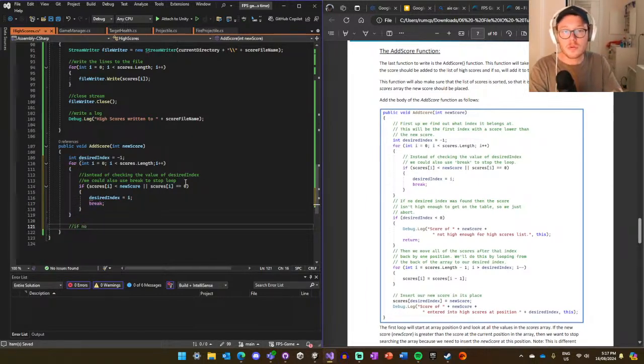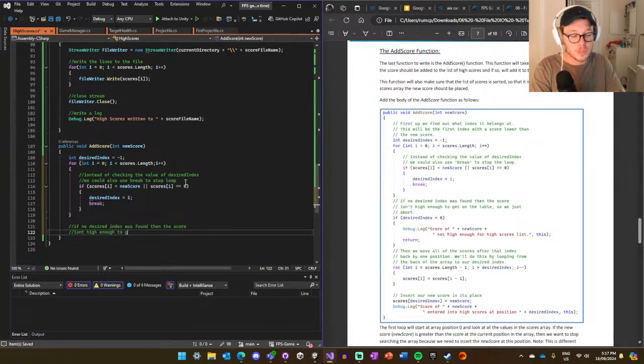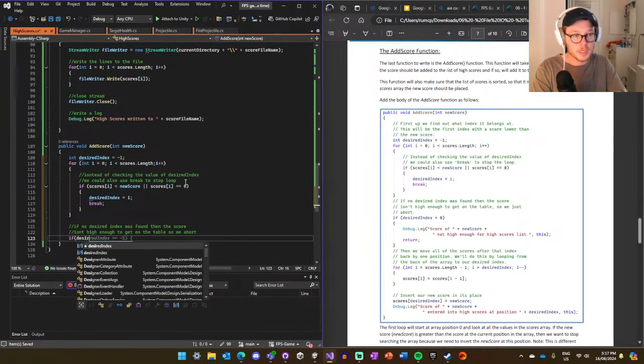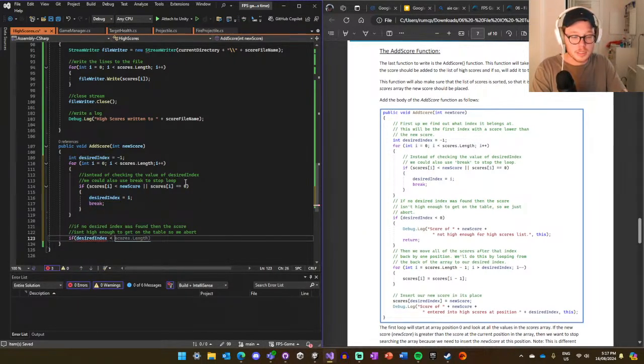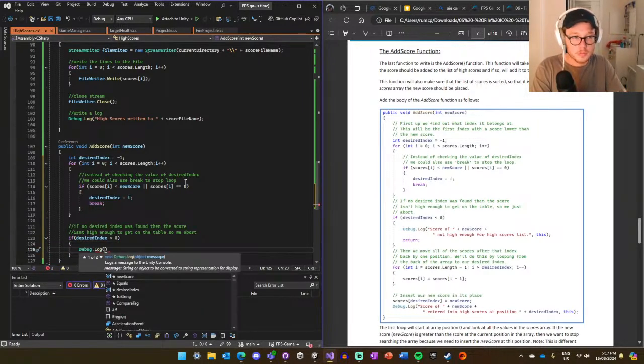If no desired index was found, then the score isn't high enough to get on the table, so we abort. If desired index is less than 0, debug.log score too low player.